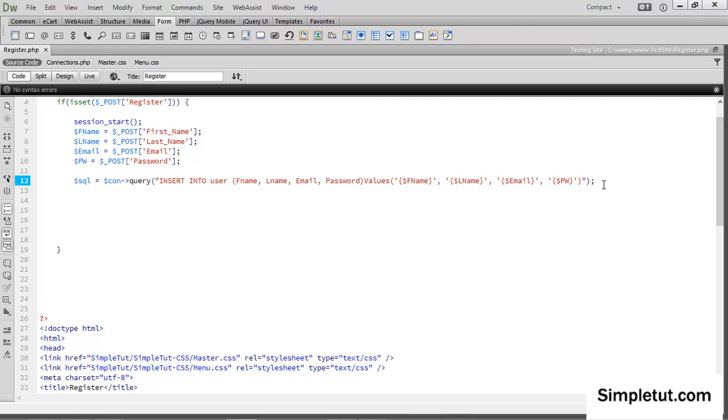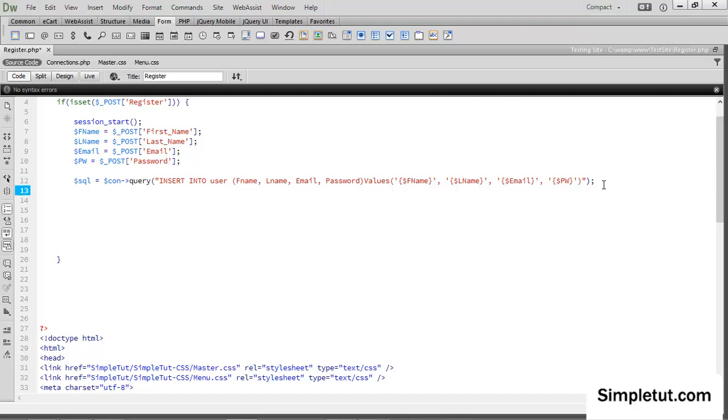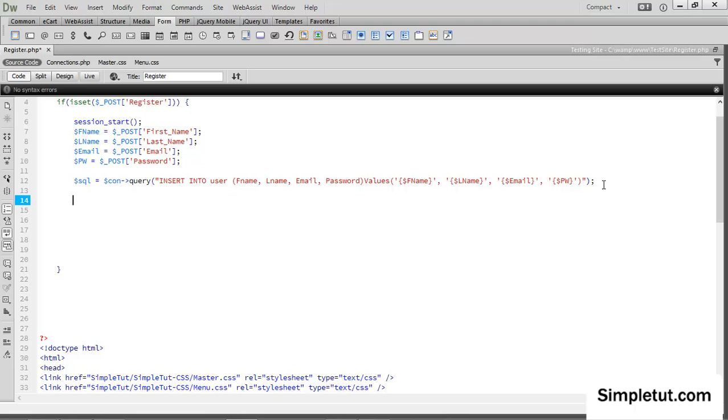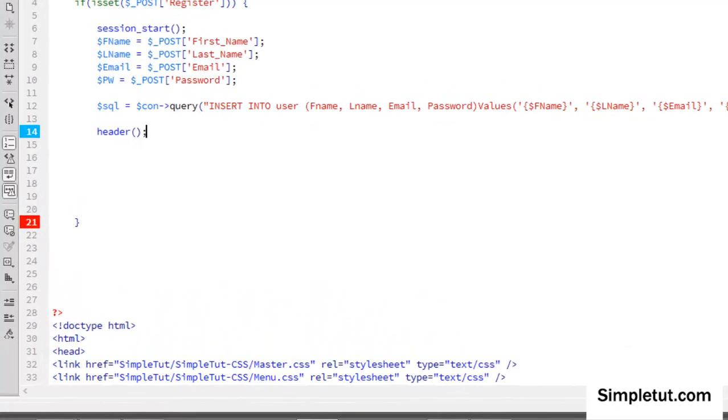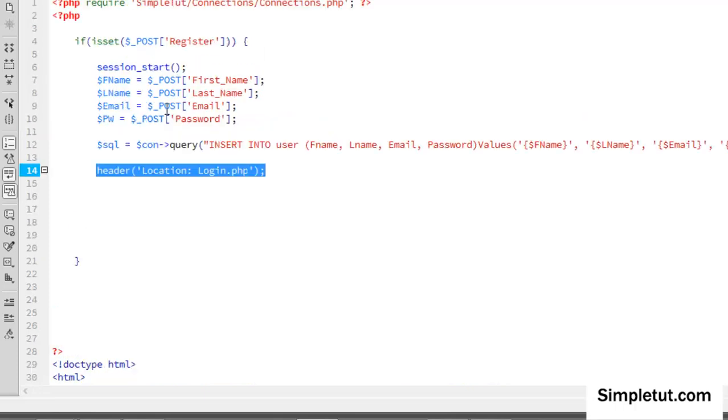And what you may want to do now, once they've registered, is redirect them to a login page. To do that, we'll just say header, and this is where we'll specify the location. We don't actually have a location yet because we haven't got a login page, but we'll call it login.php. So that will register them, and it will redirect them to a login page once they've registered.